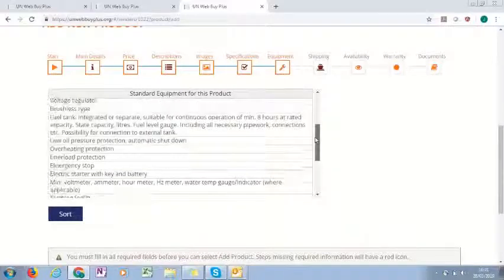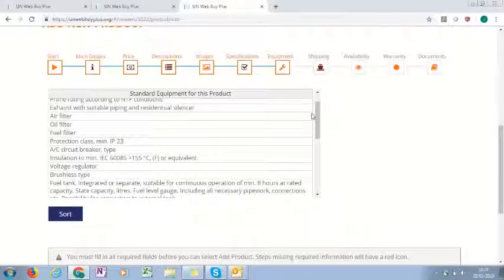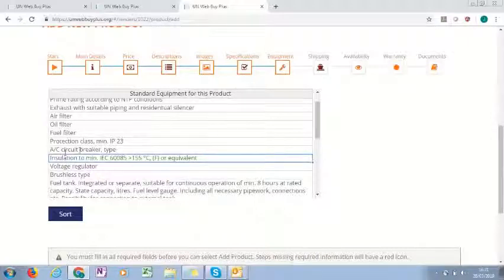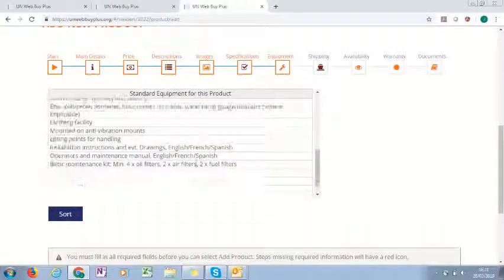There are a few exceptions where you would be allowed to exchange or amend the field. So for example, here the installation to minimum, and then you have equivalent. So here, if you have an equivalent, then of course you can replace this line and you type in the equivalent that you have. Or you can add a new line as well. So that's the only exception. If you would like to add something that's equivalent or higher, you're allowed to do so, but please don't delete anything from this list.